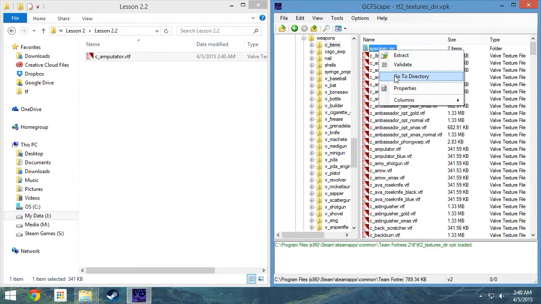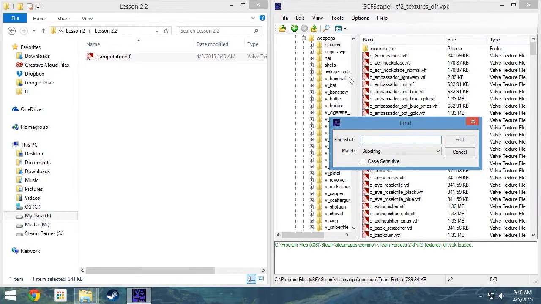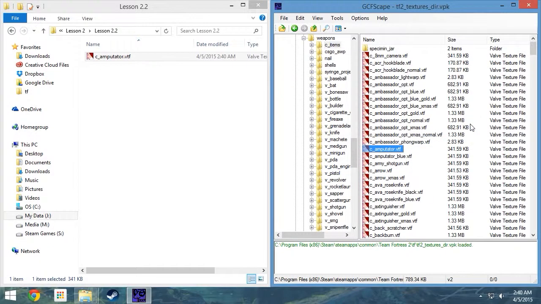Before moving on, I'd like to mention the useful search feature. If you know the name of the file you want but don't want to traverse the folders, hit the search button and enter its name to get a list of matching files. Now that we've got a general idea of how to use GCFScape, it's time to move on to VTF-Edit in the next lesson.